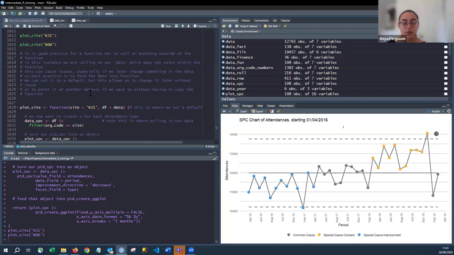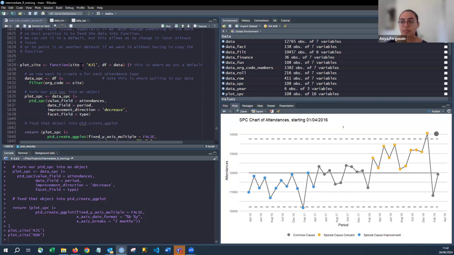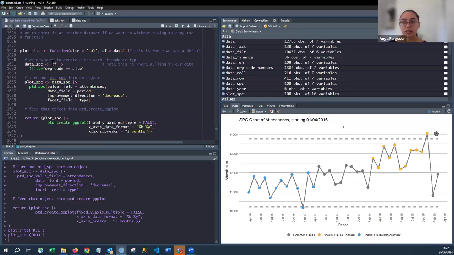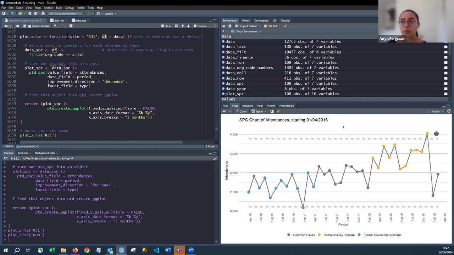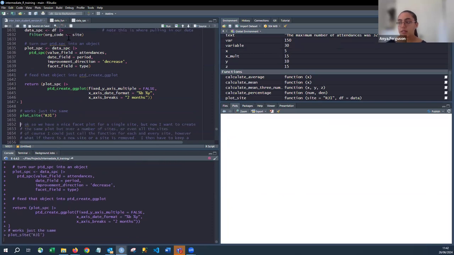You can set it by default. So in some functions, you can have these default arguments that make things a bit easier so you don't have to specify it. But generally, when you're creating these functions, you should make sure that everything is in there. So here we've got as default, we're saying our default organization is RJ1, and our default data to use is data. And then the rest is the same. So here we've got DF because that's what we've named it rather than data, but the rest of it is the same code. So if we run this, and then we can run that plot site and it'll still run.